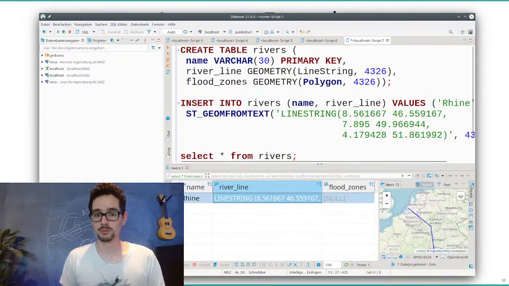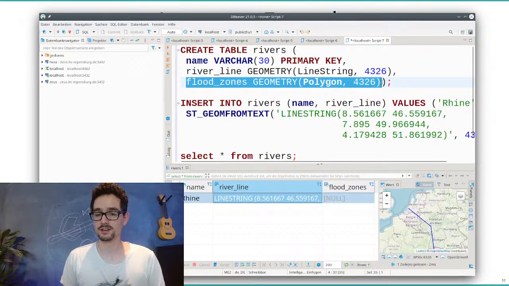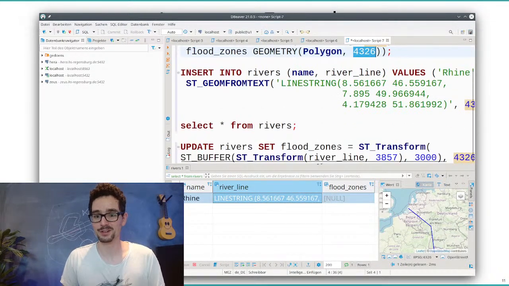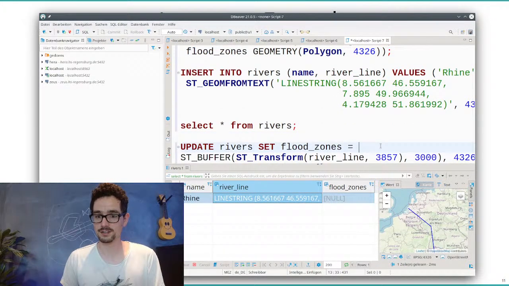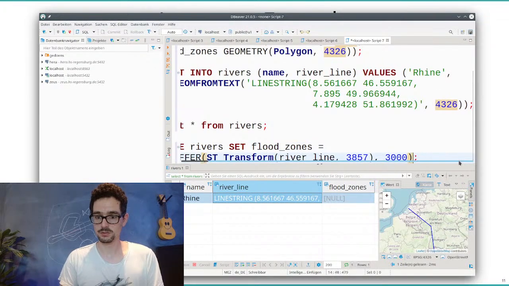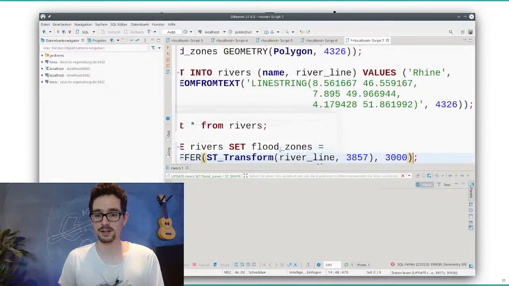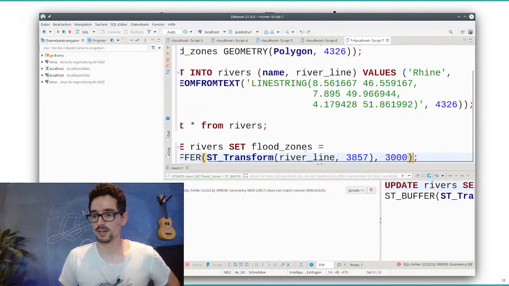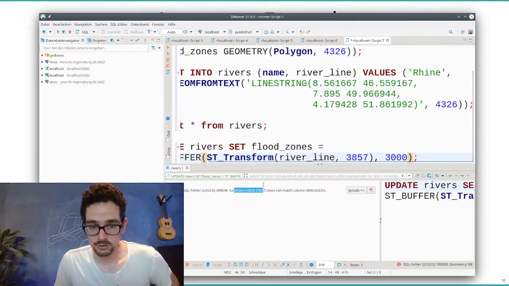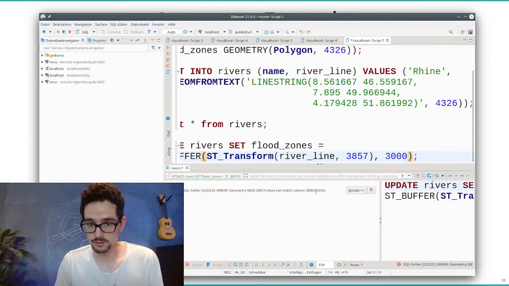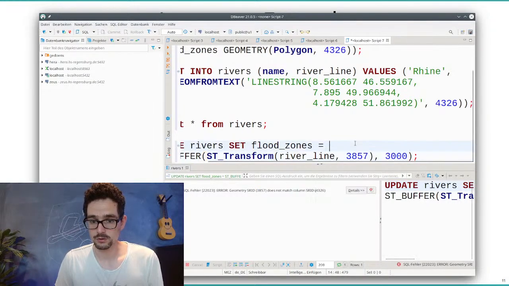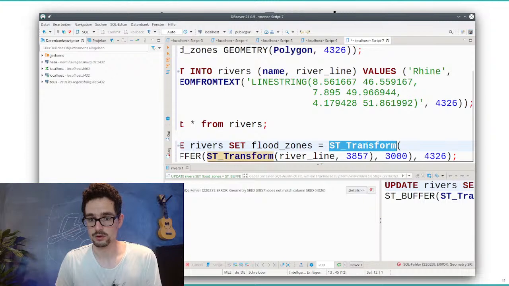because of multiple reasons. The main reason is because my flood zones column needs this. So that's the main reason. If I would not transform it here in the end, then it would say, this is always a warning by DBeaver when you have update queries without a where clause. So geometry SRID 3857 does not match the column, which has SRID 4326. So I have to transform it here again.